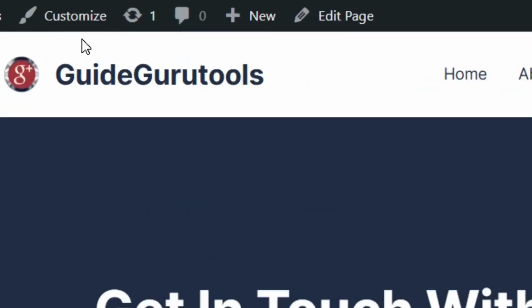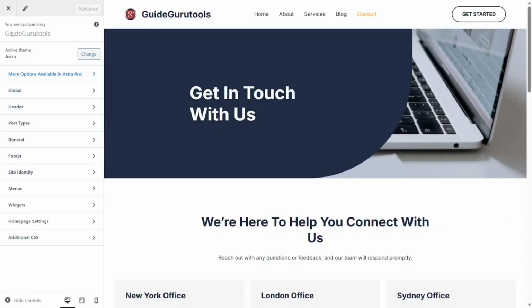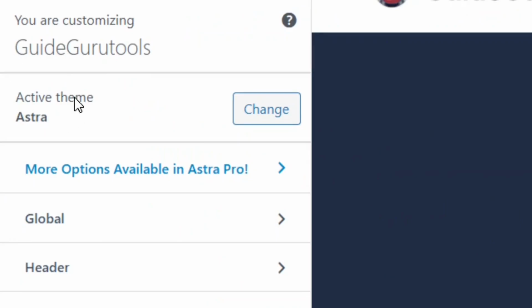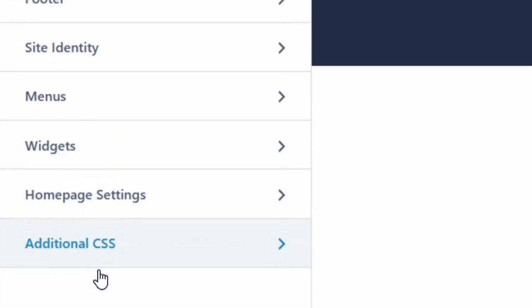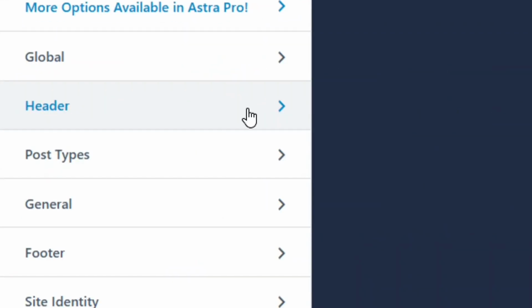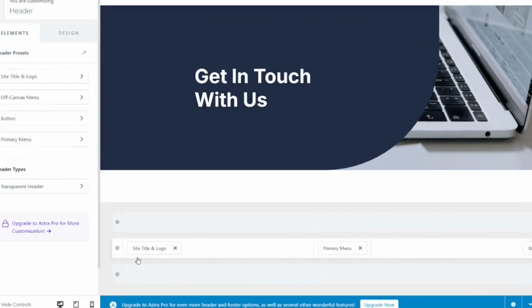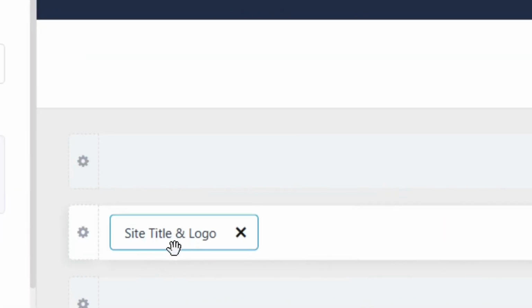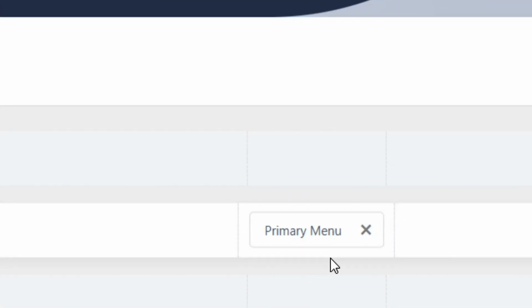Okay, so let's go to the customize. If you want to customize the website, that is where you go, and then you have all these that you can use to customize. So let me show you how to customize the header. So when you click on the header, you have all these sections. Okay, so let's say you want to change the title and then the logo. If you want to do anything with the primary menus, and then we also have the button as well.